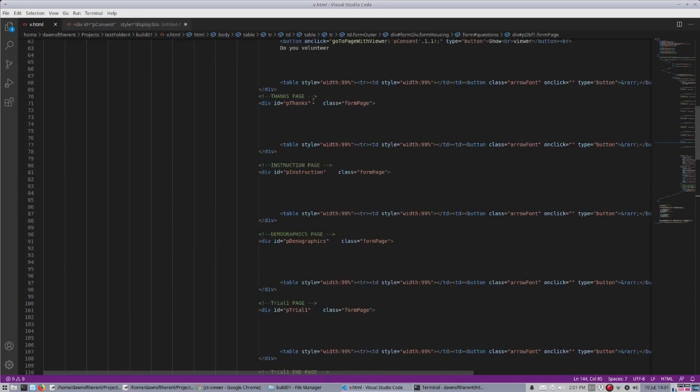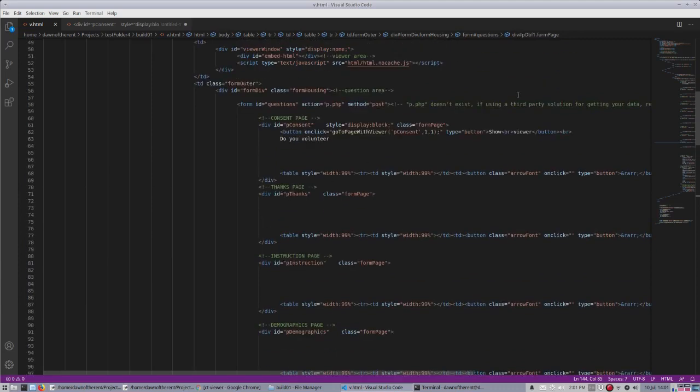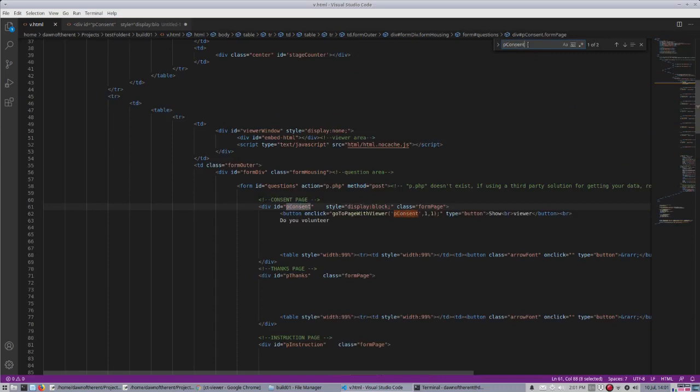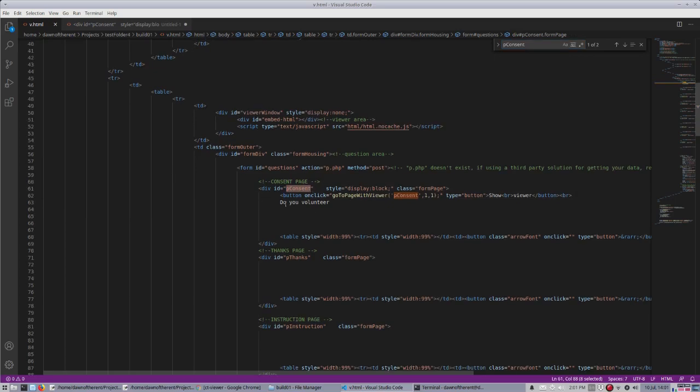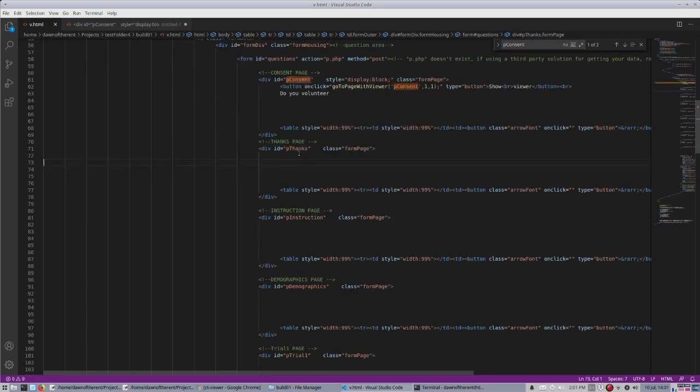Okay. Now I'm going to do a quick keyword search in the document for p-consent. And I can only see the two, the one in my debug button and the one for the actual page. So that's good. That means I replaced all of them with new pages.